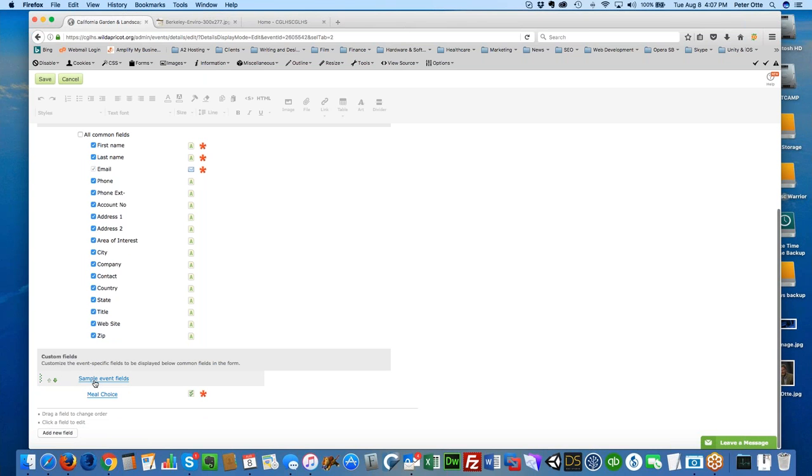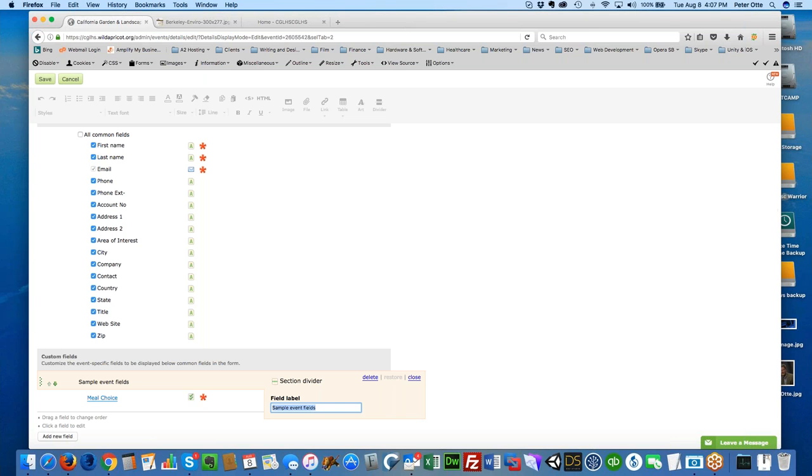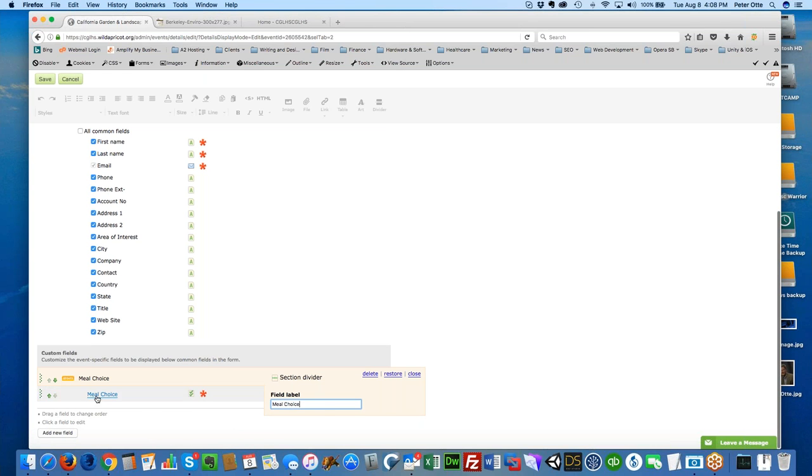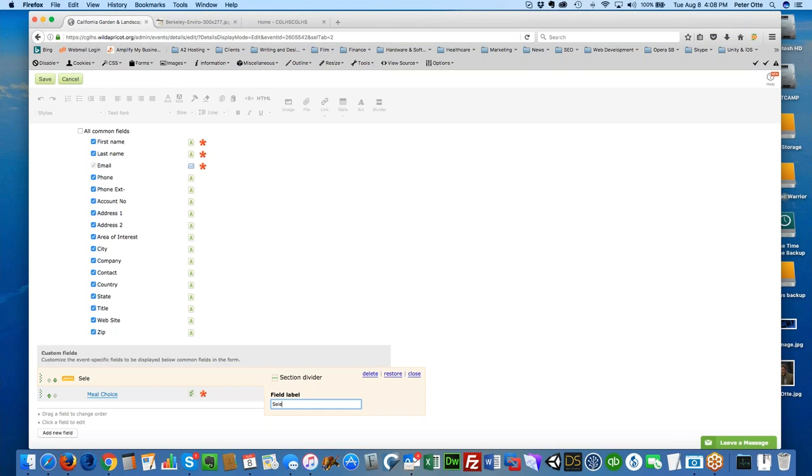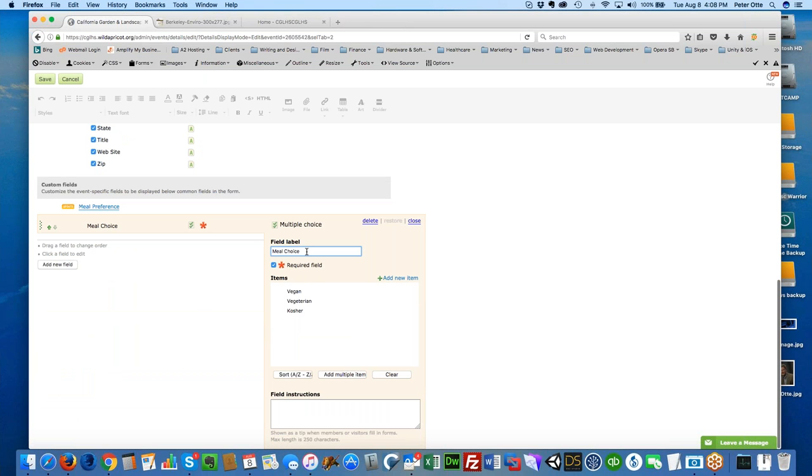We don't have them. You notice how it said sample events field? That's because this hasn't been edited yet. But if you wanted to make this meal choice, for example, I'll go ahead and make that. I'll just call it meal preference. And then meal choice, and you can see we've got, I don't know if these are the actual choices that you have, but you would edit this like so. These would be radio buttons, and then you can add a new item, like let's say fish.